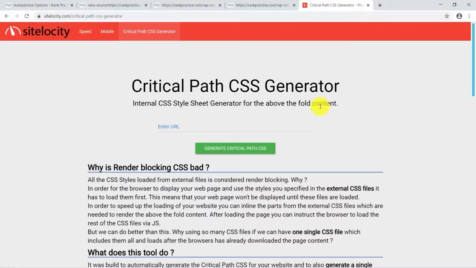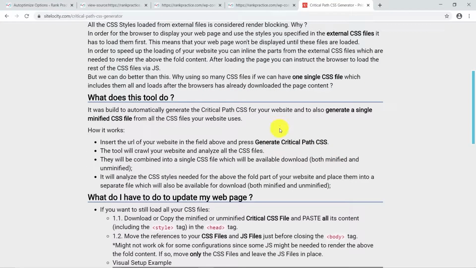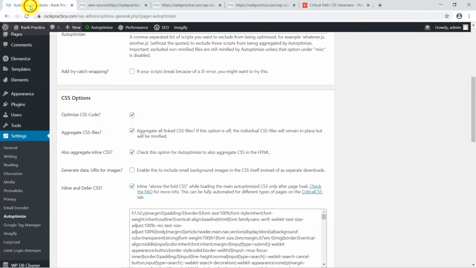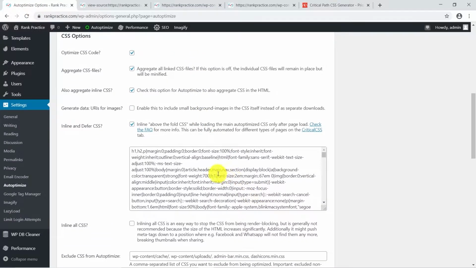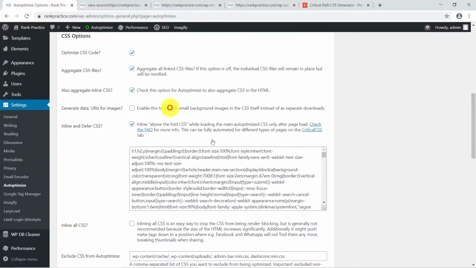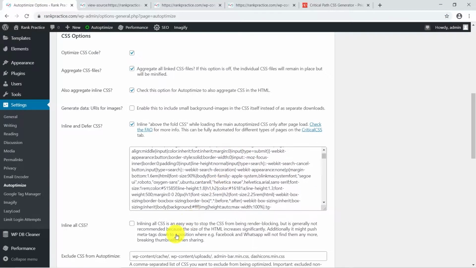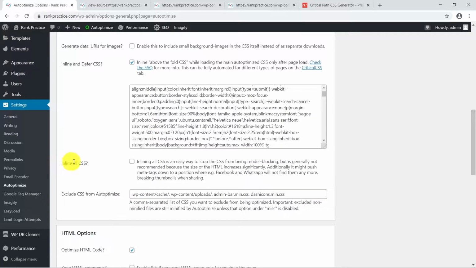There's one here for site velocity. Now you just enter your URL here, generate critical path CSS, and this will run, do its thing, and you can copy and paste the code right into here. And this will inline everything, and you'll see when you look at all the source, everything's inline there.